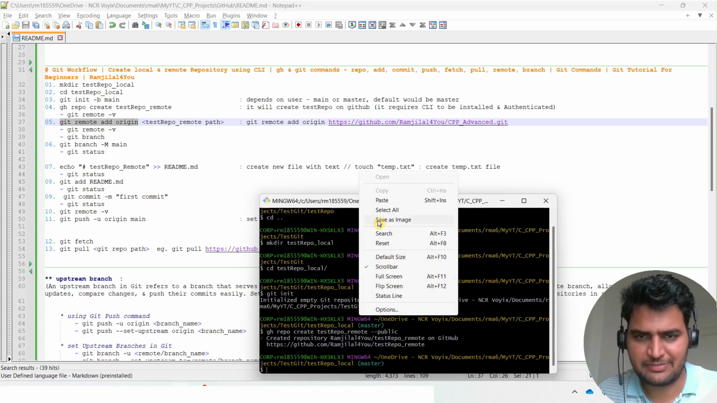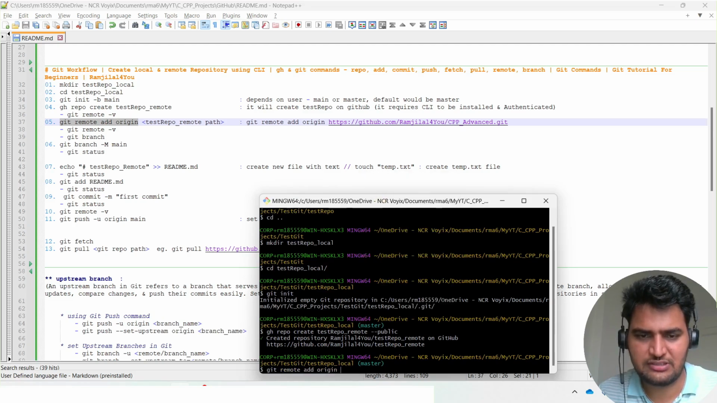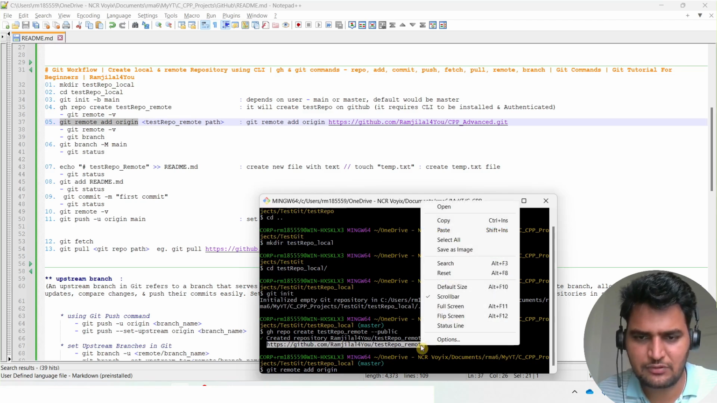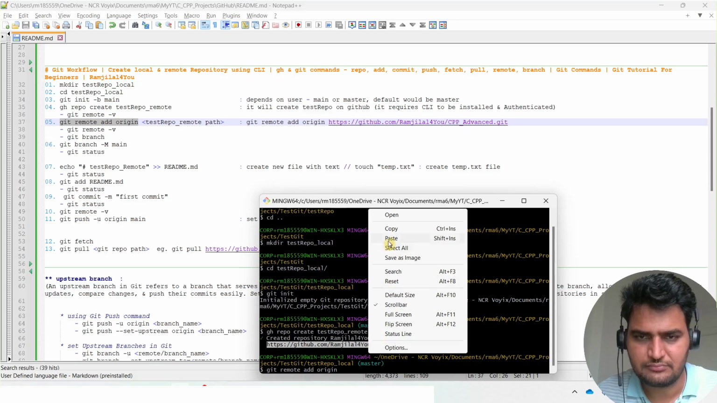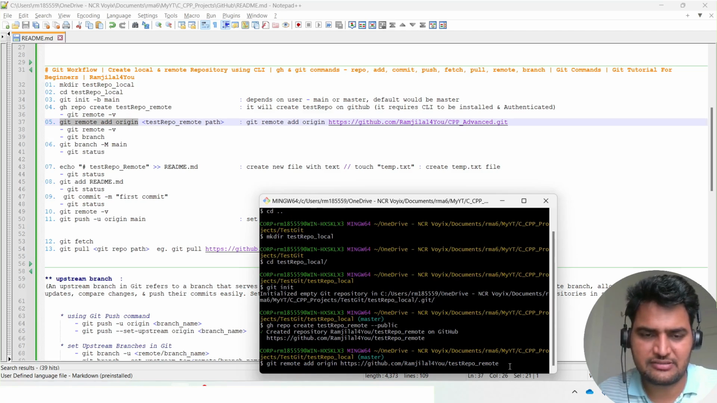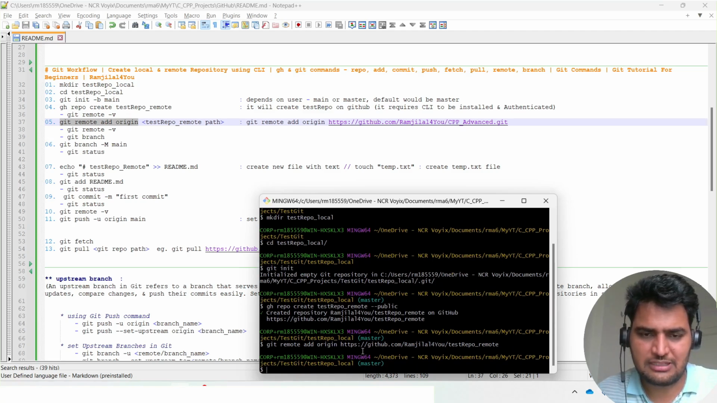Let me copy and paste this one. So here, add origin, and the path we will give here is the remote repository which we have created. That link we will give here. I have copied this one. Let me paste it. So git remote add. Now our local repository is test_repo_local, and for this we have a remote repository, and that is this one, test_repo_remote. Let me enter this. So yeah, now this is done.